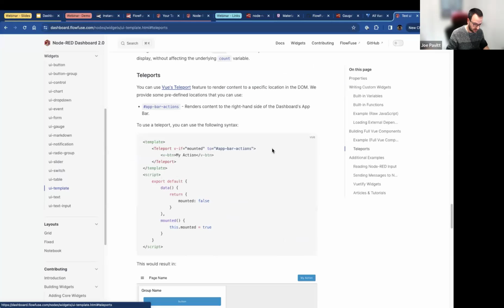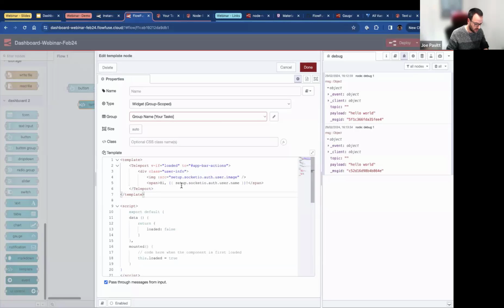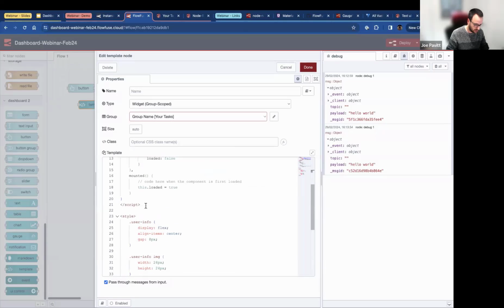And if you look in here, there is a section on teleports. I've seen some great work, whose name unfortunately has escaped me, but I think it's Songa, in terms of doing notifications and all that kind of stuff. We're using teleports, and we have a teleport available called app bar actions, which allows me to put stuff up here. So in here, there's my hi Joe Pavitt, and on load, it just says it's loaded.